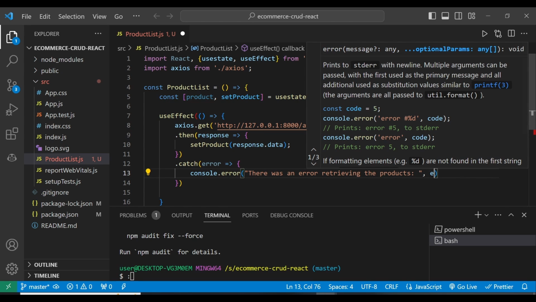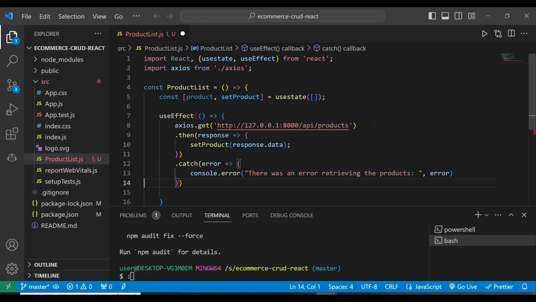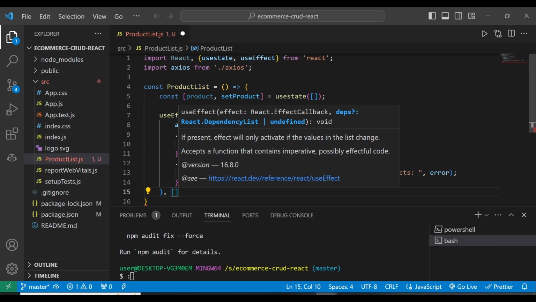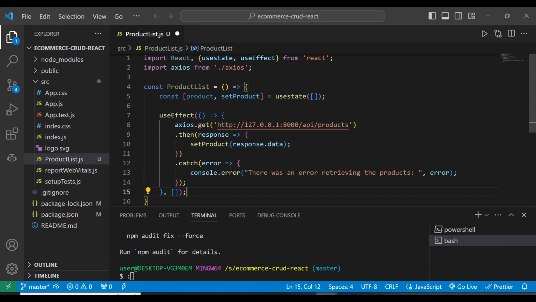Then here we pass the given error that we have obtained there. Then here I'm going to close this one this way, and then here let's have this one there, and then here I'm going to have, so this one is going to be this way, then close it that way.